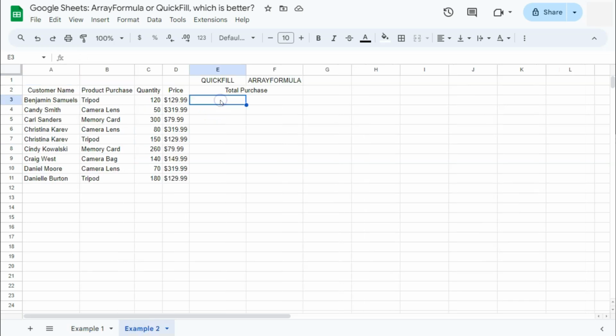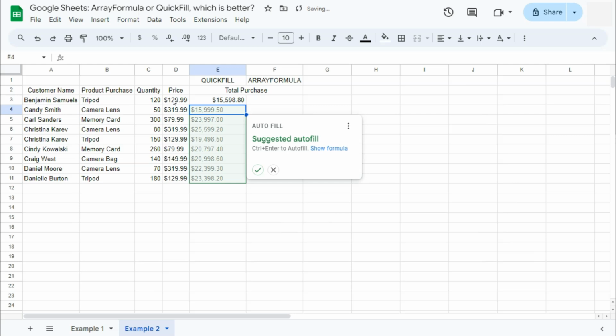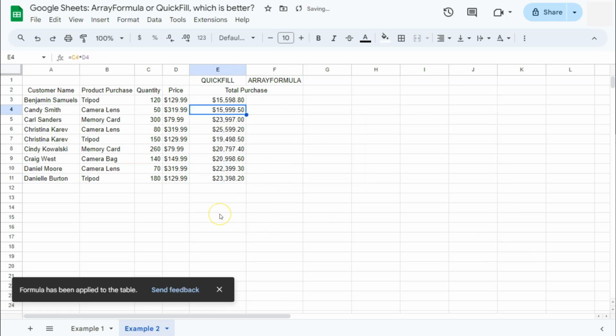Let's do the same with our next example. So in this example right here, I will be computing for the total by multiplying the quantity with the price. Let's start with a QuickFill. Again, start with your equal sign and you already have your suggested formula. But this time we're just going to manually type it in so that we can have the suggested autofill at the end. There you have it. Let's accept that.